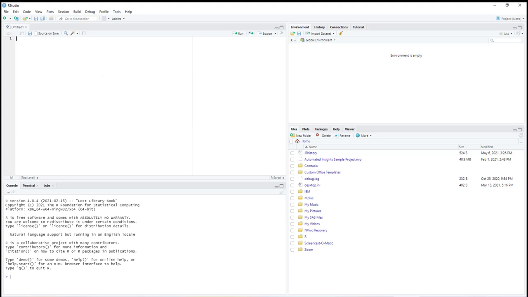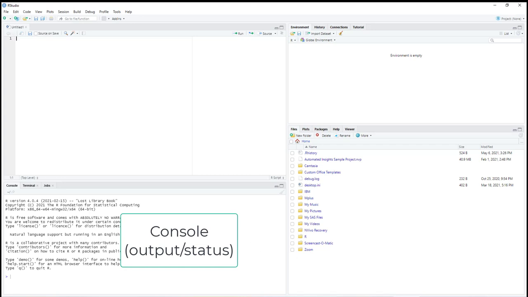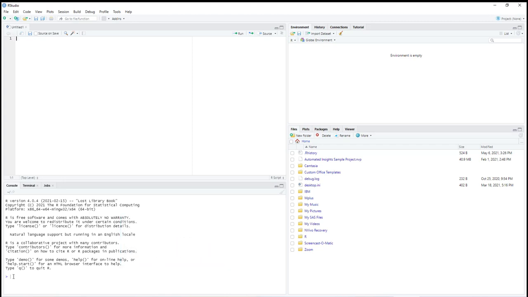Now down below is the console window. The console window is kind of like where you would see output. You run a command up here and the results appear in the console window. This is where you see the results of the code that you run, or the code that is compiled. It will also show you the status of what RStudio is thinking. Right now you see this little greater than sign, and that tells you that RStudio is ready. But let's say that you're in the middle of a command and you don't finish it. Then it's going to give you a plus sign to let you know that it's still waiting for you.